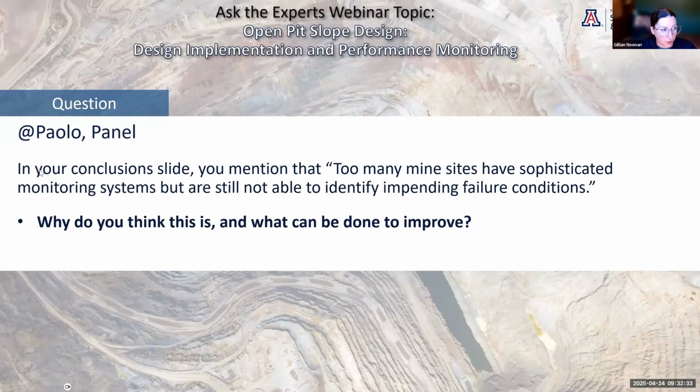discussion. The question was, in your conclusion slide in your module, you mentioned that, quote, "too many mine sites have sophisticated monitoring systems, but are still not able to identify impending failure conditions." So the question is, why do you think this is, and what can be done to improve that?